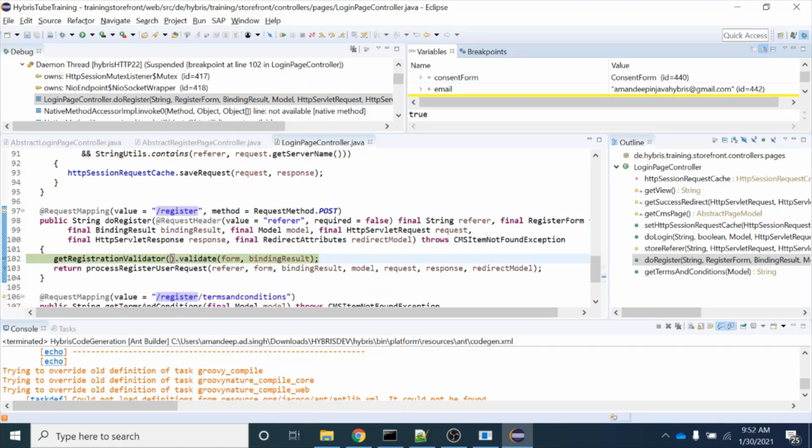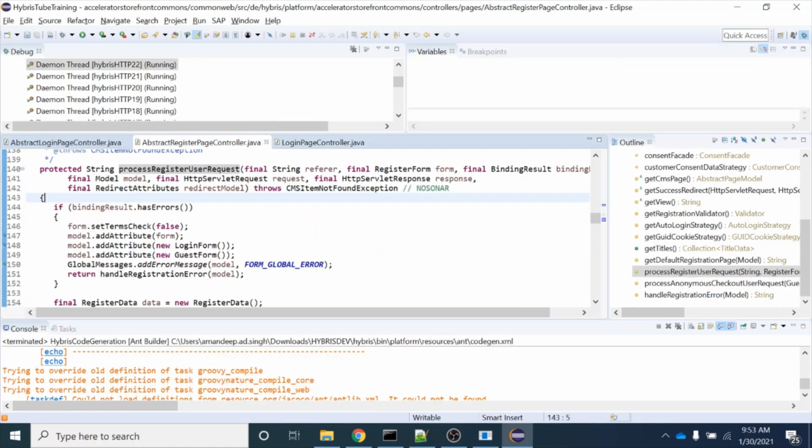If you want to move to the next line, you either have to press the F8 key, or you can directly press this resume icon. If I click on the resume icon, it will go to the next line. You can see it has now gone to the next line. So I hope now you understand how you can start the server in debug mode, how you can debug any code, and how you can change the values at runtime.